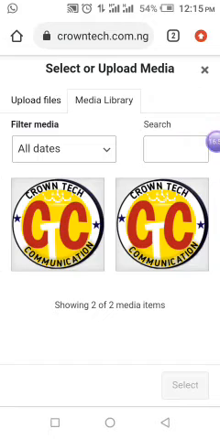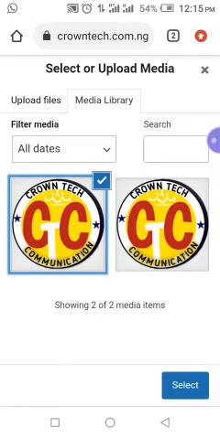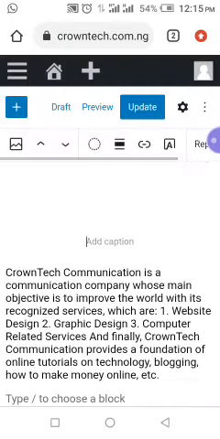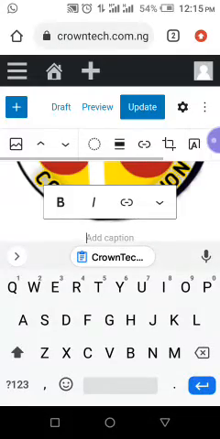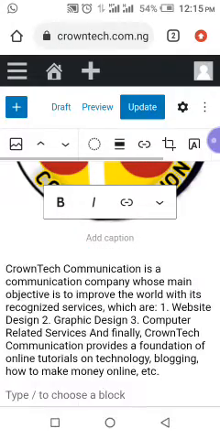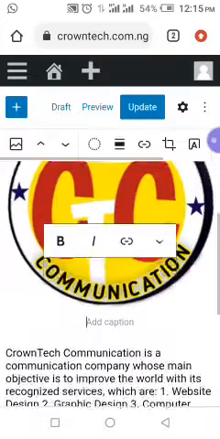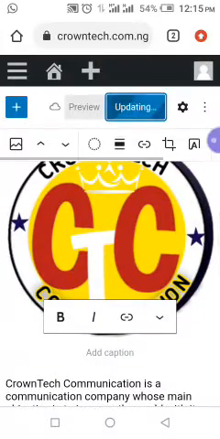Now let me click on media library. Now this is what I want. Select. It will load. Can you see that it has loaded it? So that's how to add an image. Then click on update.